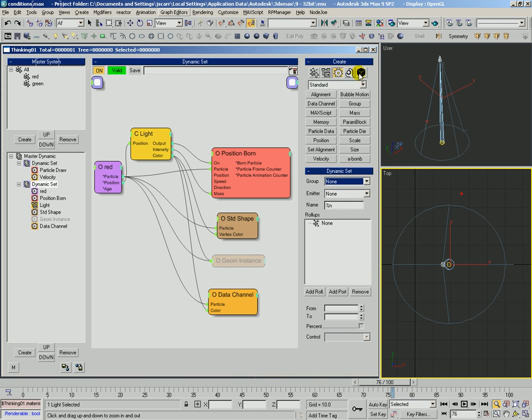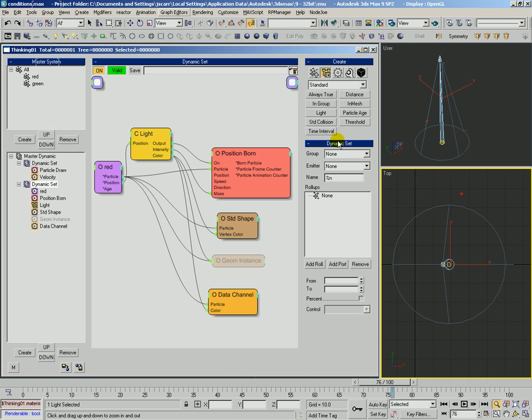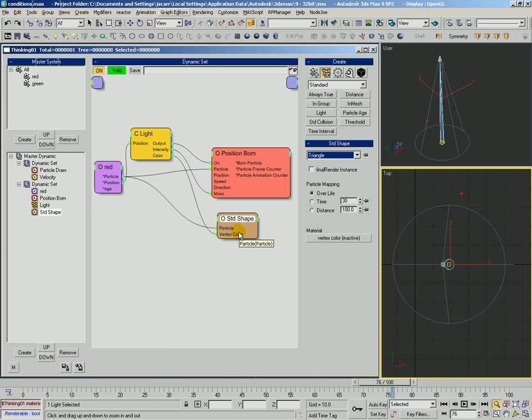Okay, so we're getting a little bit ahead of ourselves. Let's jump back into the conditions and see if we've missed any. I think that's about it. Oh, there is one more, which is the in group.